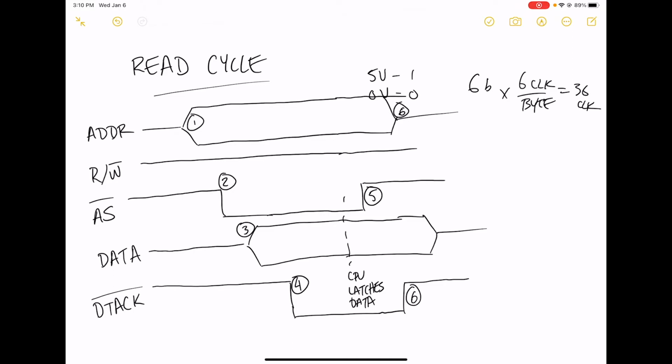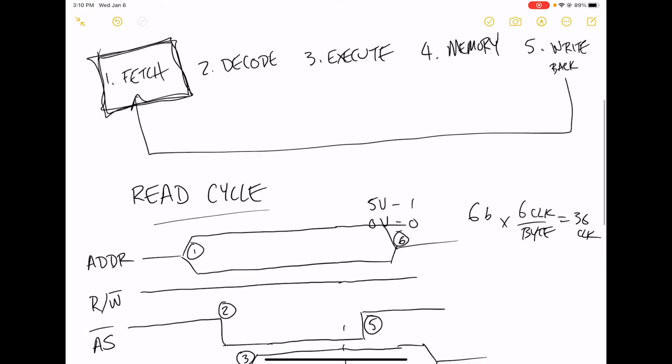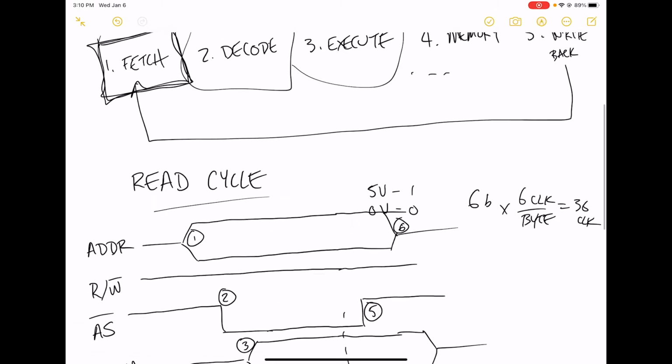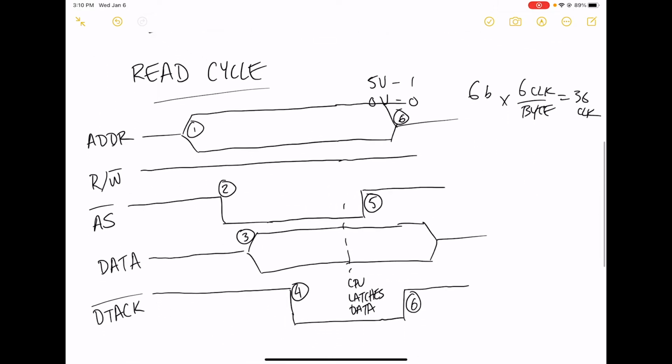And then once we fetch that 6-byte instruction, we can proceed to decode it, which takes some clock cycles, to execute it, and so on. But just the fetch, just reading the instruction from memory, can take multiple bus cycles. And of course, since our data bus is only 8 bits wide, we can only fetch 1 byte at a time.